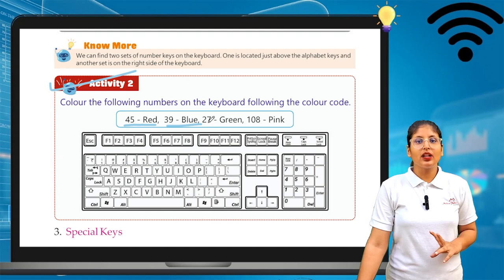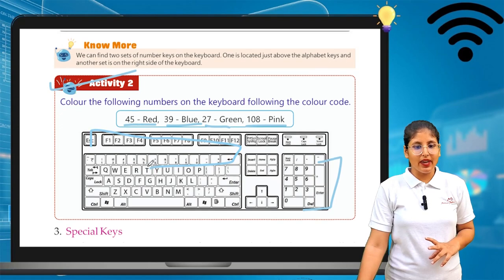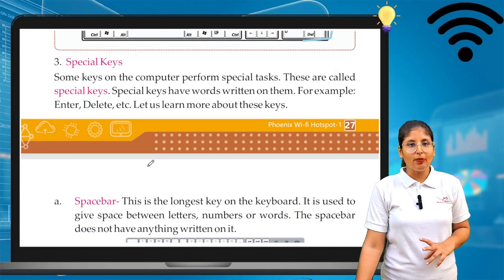3 and 9 you can color with blue color, 2 and 7 color with green color, and 108 color with pink color. Okay, so these are the keys, color these things. So these are the numeric keys, the number keys.